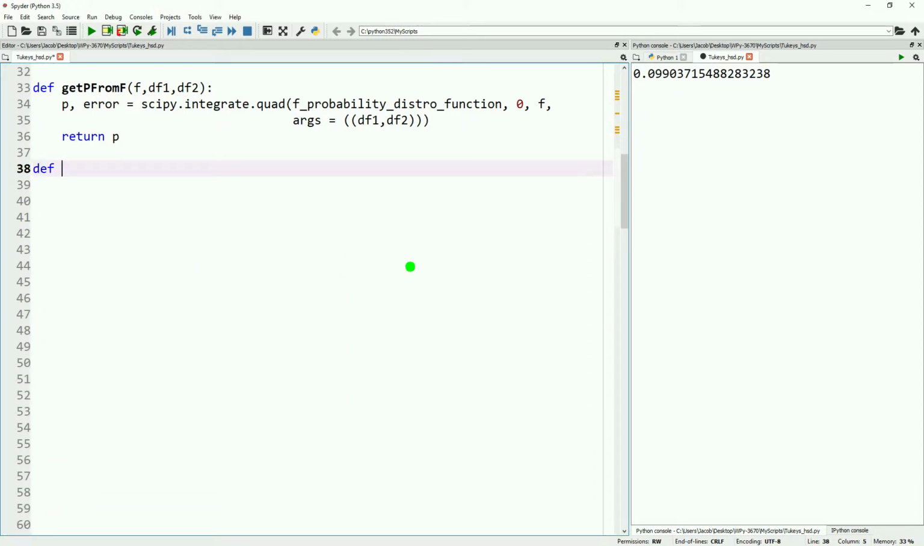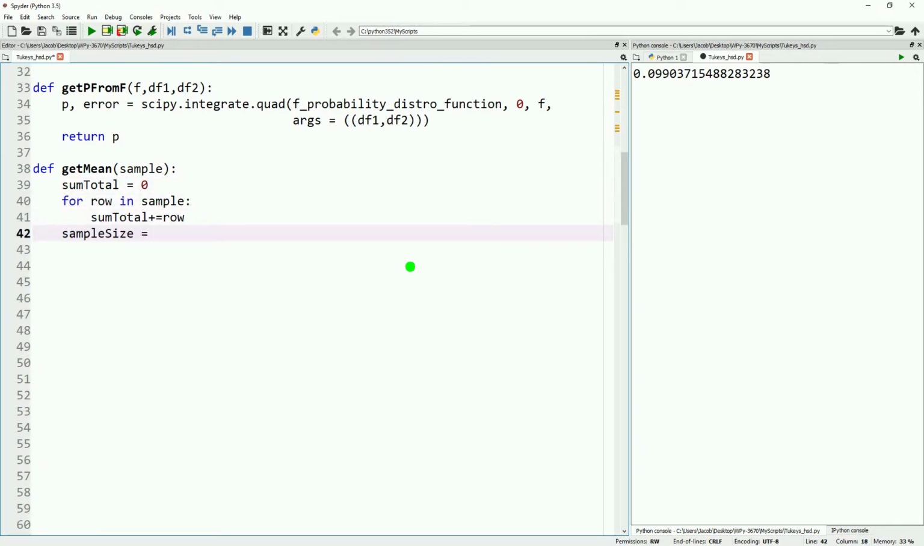Now we're just going to stuff in a quick function that will get a mean. We've used this numerous times. It's the same as every other video we've used.